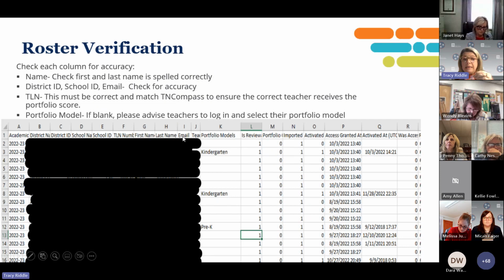The email is the email that the platform is sending the activation to, is the email that we have communication with them through. So you want to make sure that this email is also correct. If the teacher has activated, they will have a 1 here in this column. So if they have activated and they are active in that account, their email is fine. You also want to look at this column that says portfolio models.